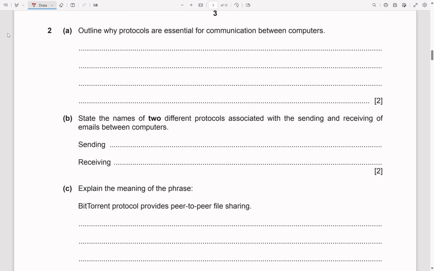Then we want to outline why protocols are essential for communication between computers. So I think here, let's say provides a platform or operating system independent set of rules, maybe allowing successful communication to take place between devices or between computers. Something like that. Or let's say provides a platform, operating system independent.